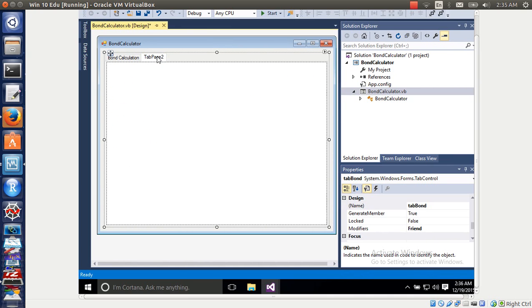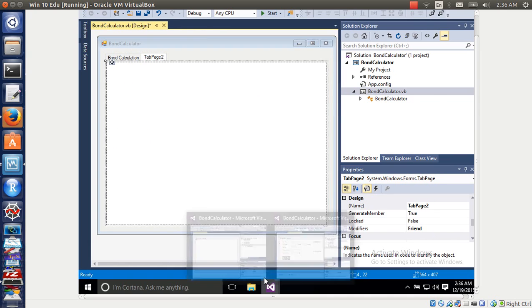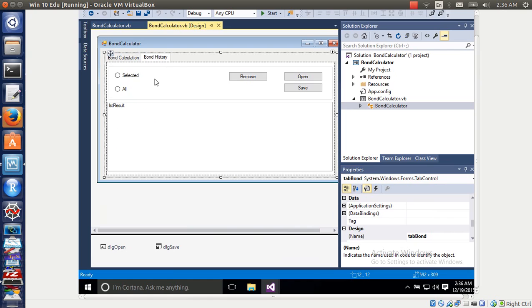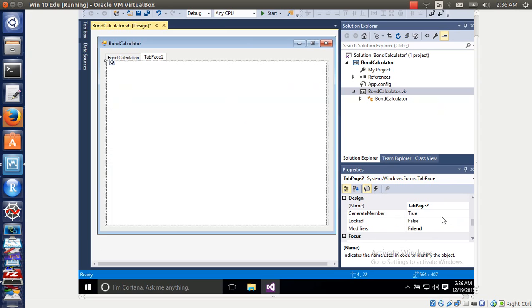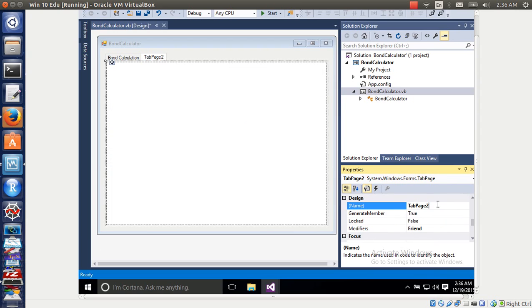Forgot to rename the second page. So this is bump history. We should name it as TBG result and text property bump history. So TBG result and bump history.